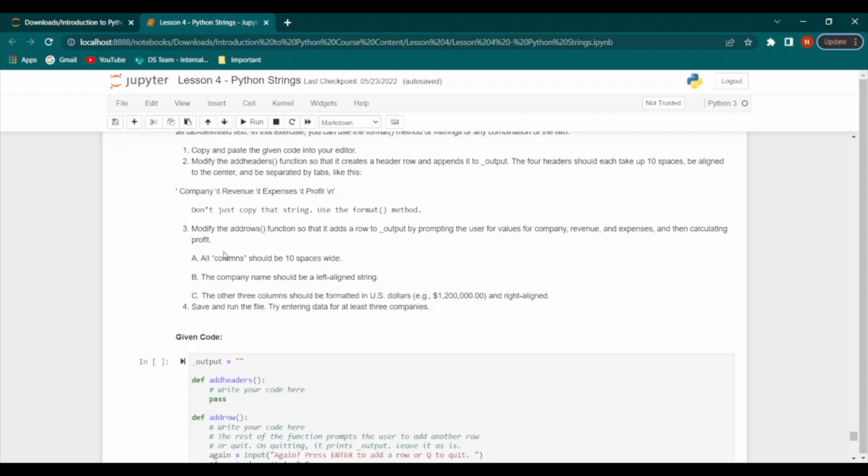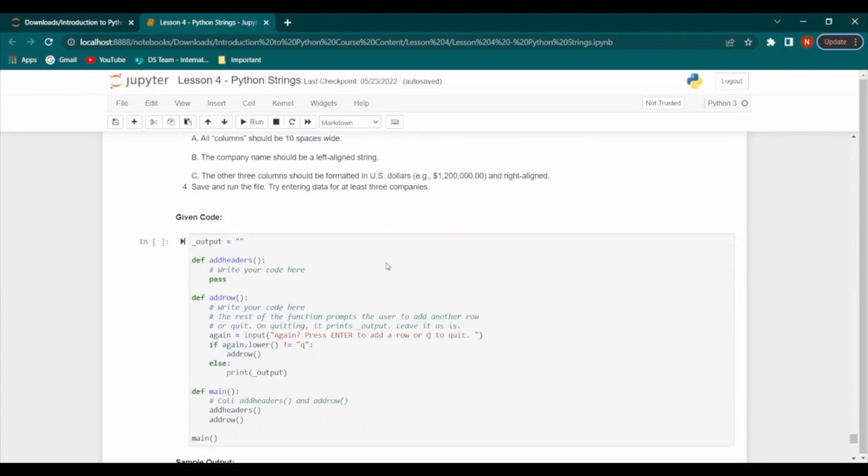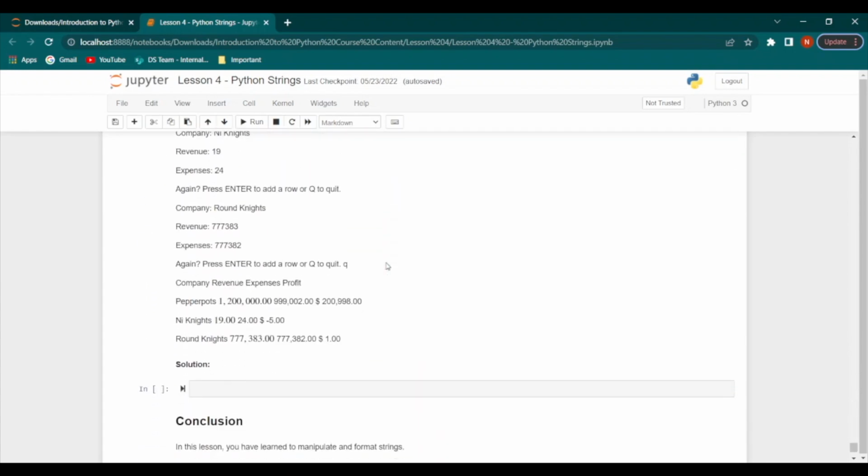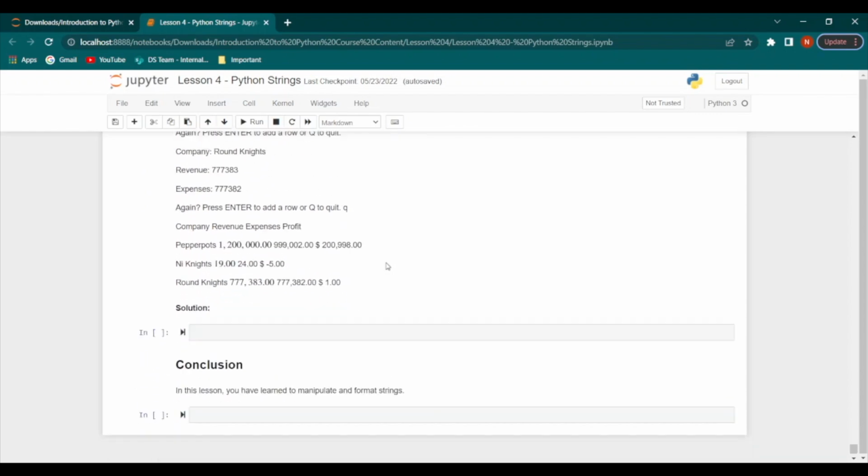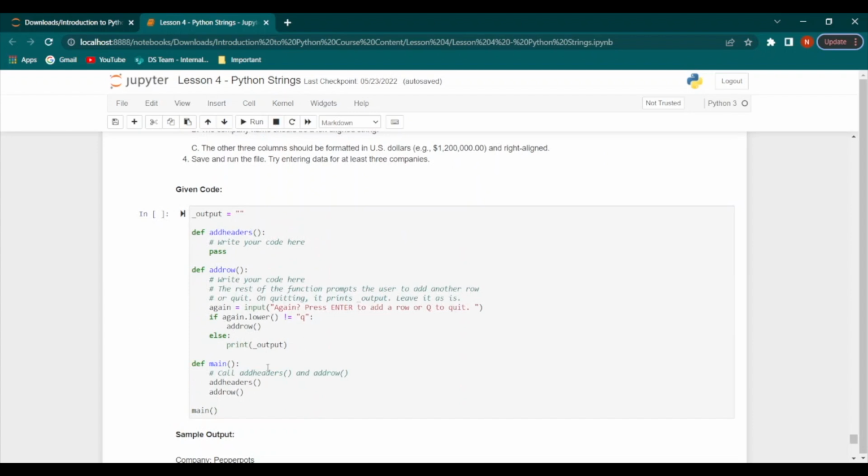Now we need to modify the add row function so that it adds a row to output by prompting the user for values for company, revenue, and expenses, and then calculating the profit. So all columns should be 10 spaces wide, the company name should be left aligned, and the other 3 columns should be formatted in US dollars and right aligned. Then we can save, run this file, and try entering it in our code for at least 3 companies. So this is the given code, this is our sample output, and this is where we write our solution. So let's take this given code first.